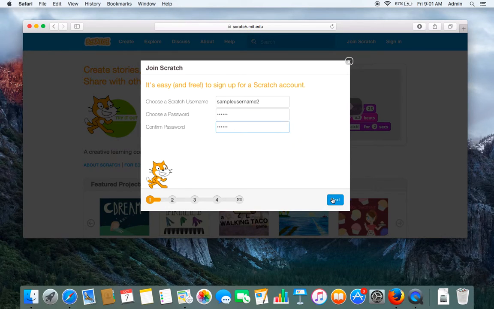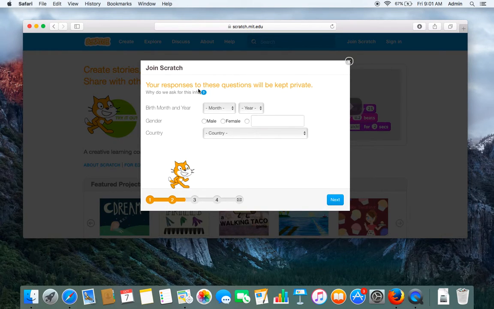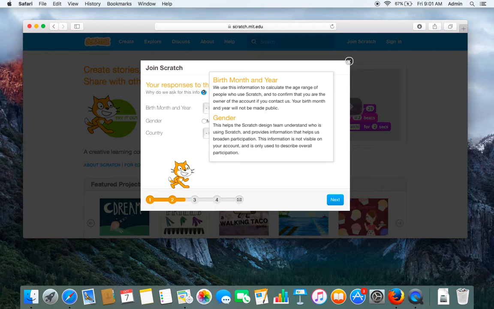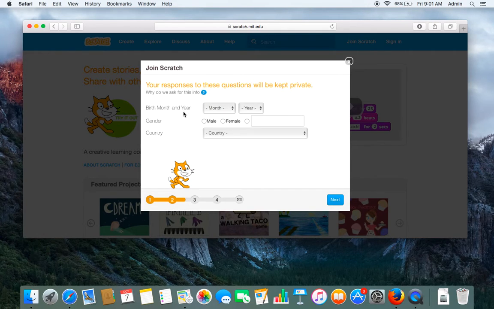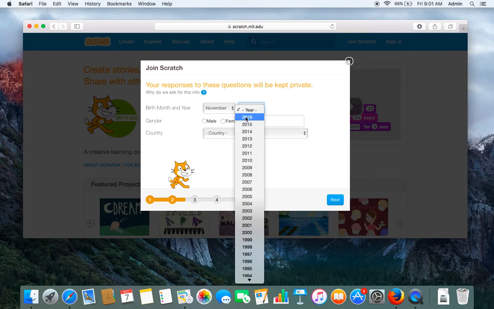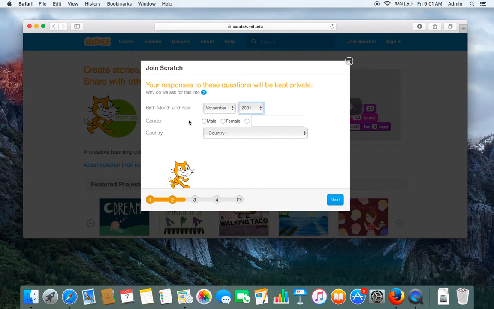So there you go. Now it's got these questions. Why do they ask these questions? Because it's MIT. They are researching all the time who's using Scratch, what are they doing with it, how old are they, are they boys, are they girls? They just want to know who's using Scratch. So it's okay to tell them. They're not even asking for your date of birth. They're just asking for the month. So you can put the month and then go ahead and put in the year, and I'm going to pretend that I'm more like you than I am.